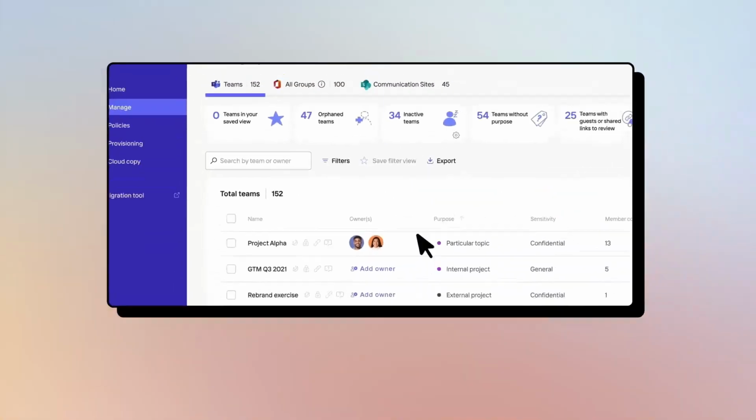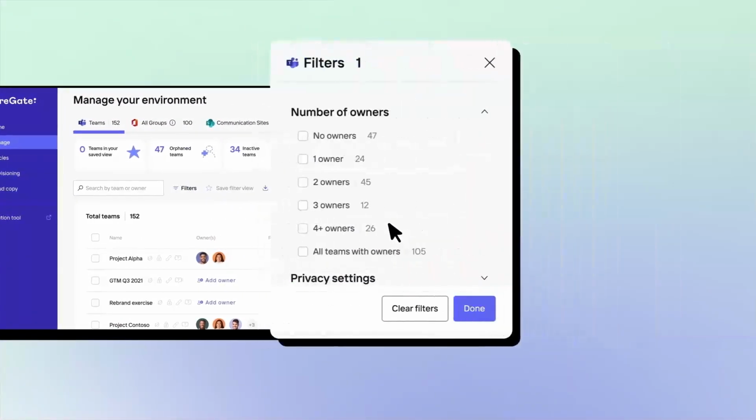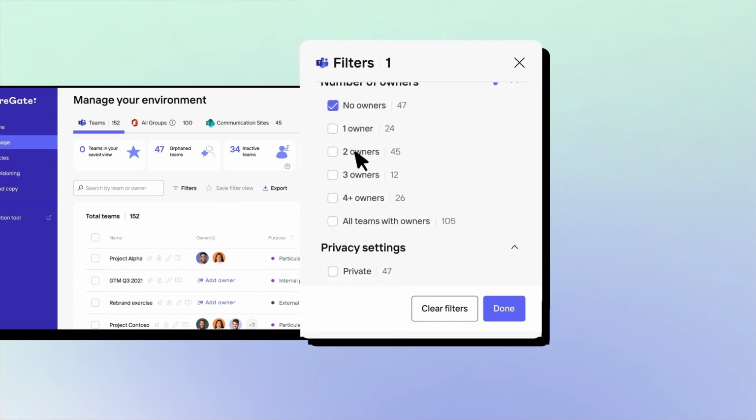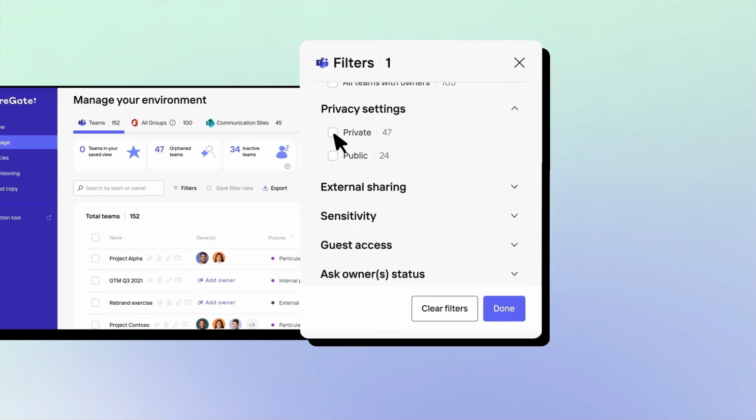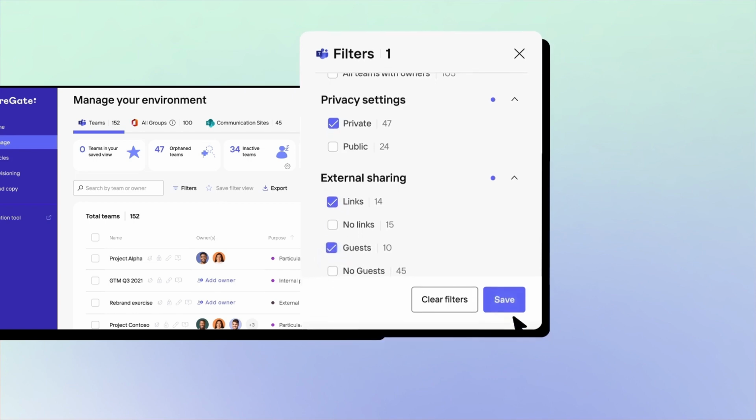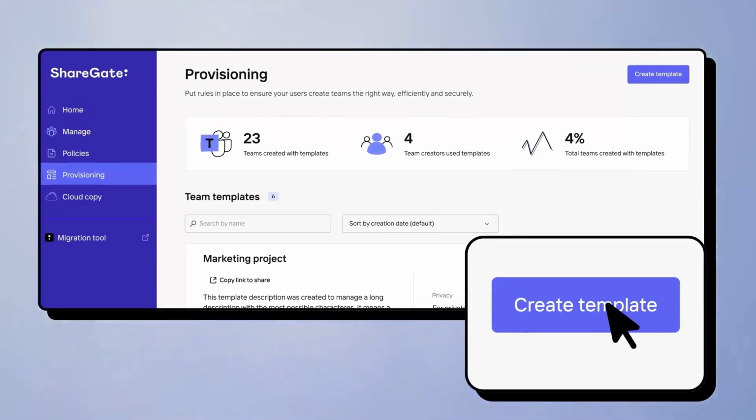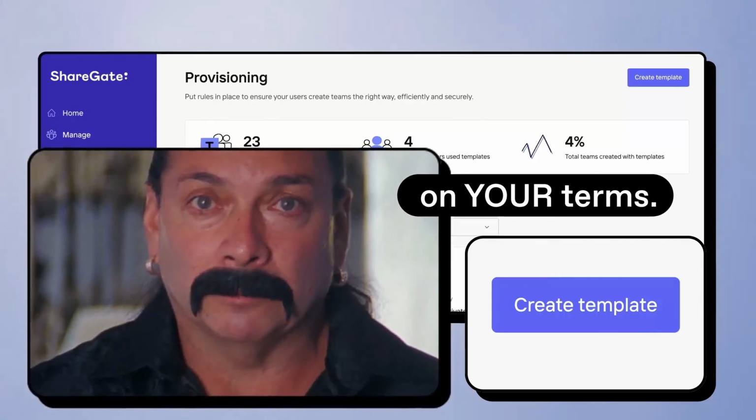Speed things up by saving your most used filters into a custom view. No owners, private teams, external links, and guests. Save. Make sure users use tools on your terms.